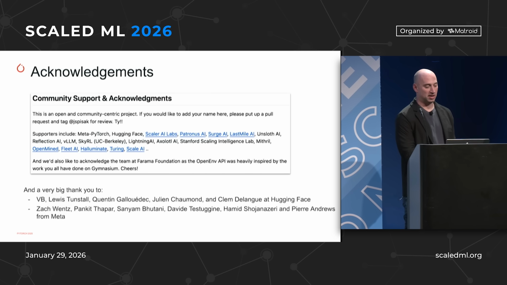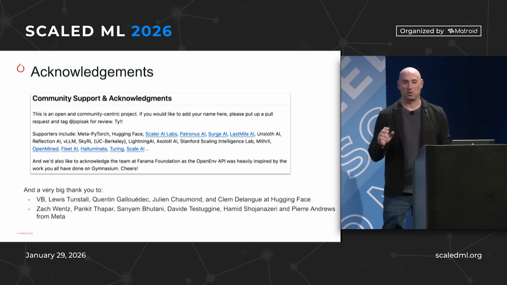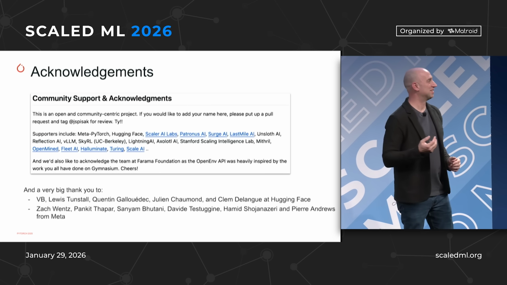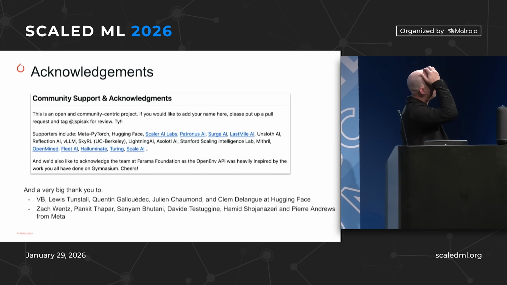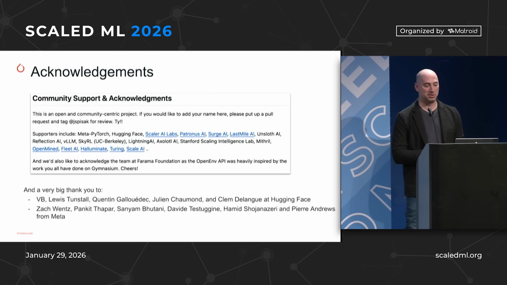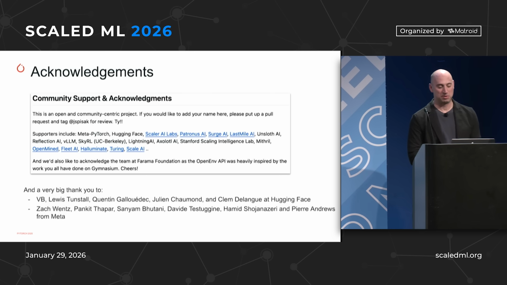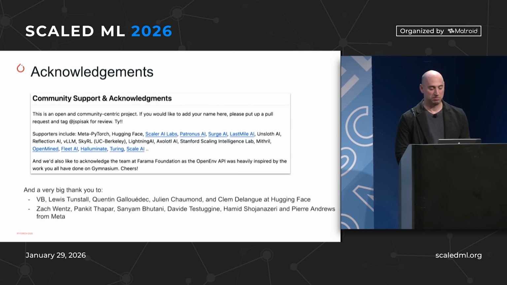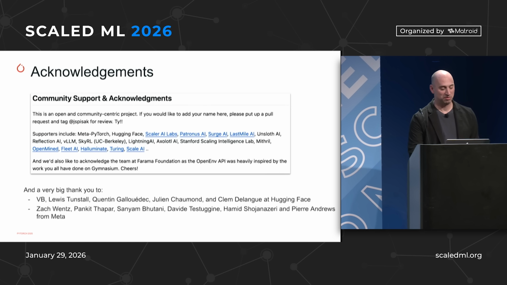A couple of acknowledgments. I grabbed this relatively recently. You can see all the companies that keep putting their pull requests up and asking me to approve them. You can see Lightning and Stanford and, most recently, Scalar. I didn't know them, but they're in India. Surge and a bunch of others are supporting this. It's a really cool community. Everyone's contributing to the repo, and it's been pretty awesome. And thank you especially to the Hugging Face team, with Clem and Julian and Lewis and VB and folks, although VB's at OpenAI now.